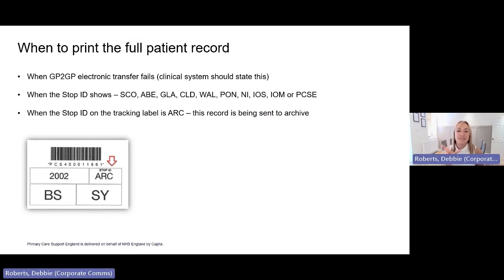Now, if you can see on screen there, we do have quite a few codes. I think that's all the codes that we use. So you've got Scotland on there, Wales, Northern Ireland, Isle of Man. It can be going to PCSE, which means it can be going into PCSE storage. One of the codes is ARC, which means it's going to be sent into archive. But also, you may need to print a full medical record if the GP to GP electronic transfer has failed. Now, that should show up on your clinical system, as far as I'm aware, that the transfer has failed, and that's when you would need to print a full record as well and get that sent off to the practice.